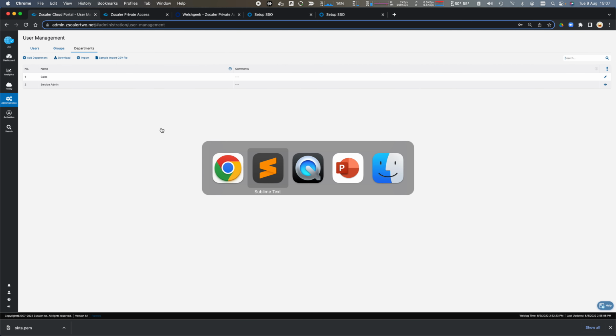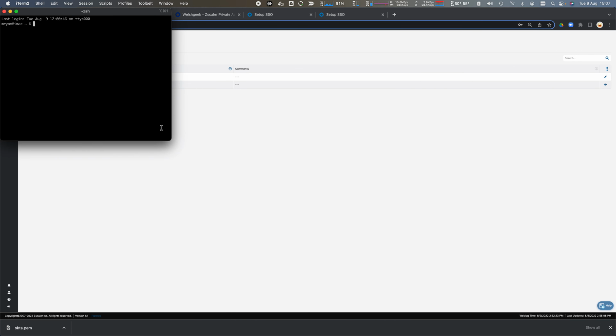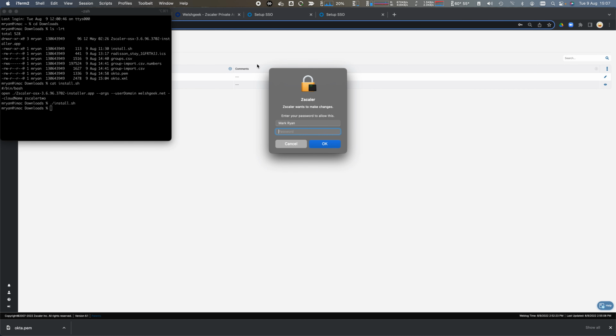So now we can come to our command line. I can run my cat install. This will install the Zscaler client with the arguments for user domain and the Zscaler cloud. So this will auto provision Zscaler Client Connector. So we'll run the install script.